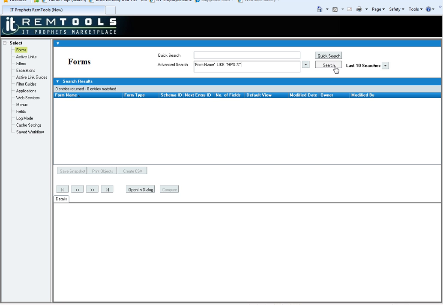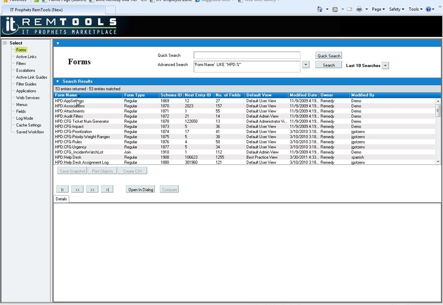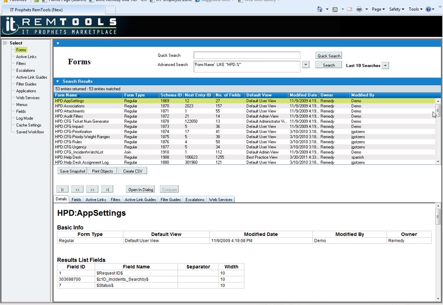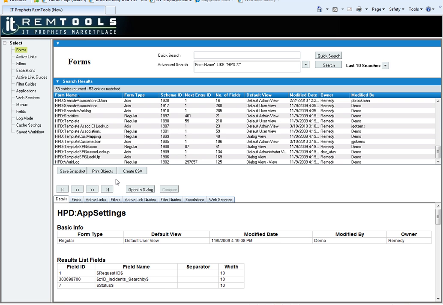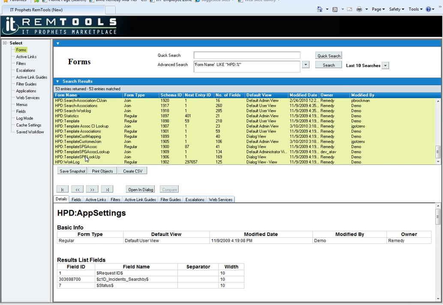And as you can see, we pull back a results list with 53 entries. We'll go ahead and select all the entries in the results list so that we can print all of them. After selecting the entries, we'll select the Print Objects button. And selecting this button will bring up a dialog form that will display the objects in a view field.